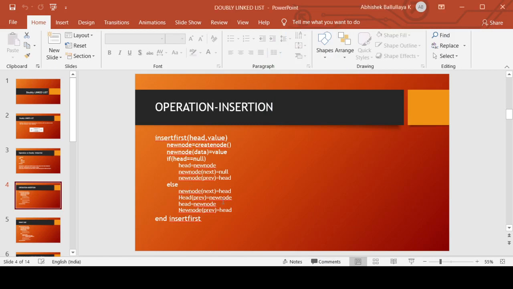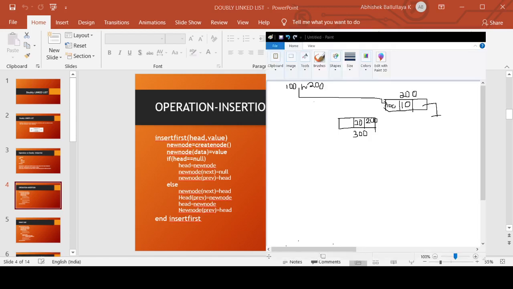Head of previous is equal to new node. That means in the previous field of this node we have to store the new node. That is, 300 we have to store here. So here we have to store 200, right? We have to store 200. No, 300. 300 is stored. Now what's the next step?